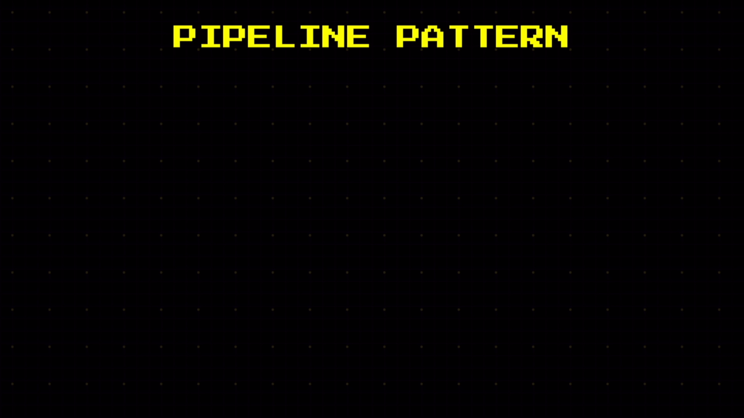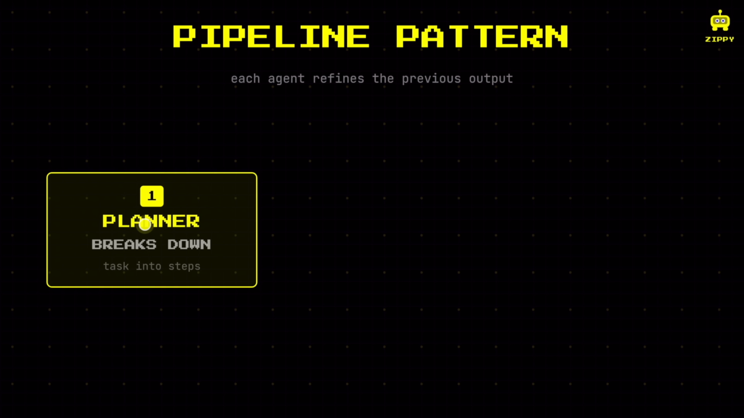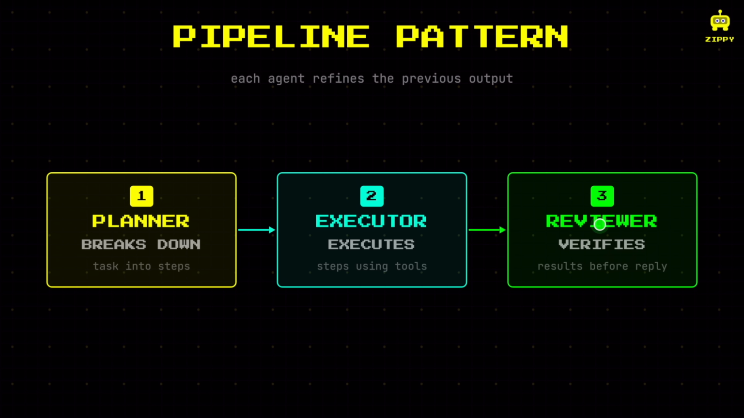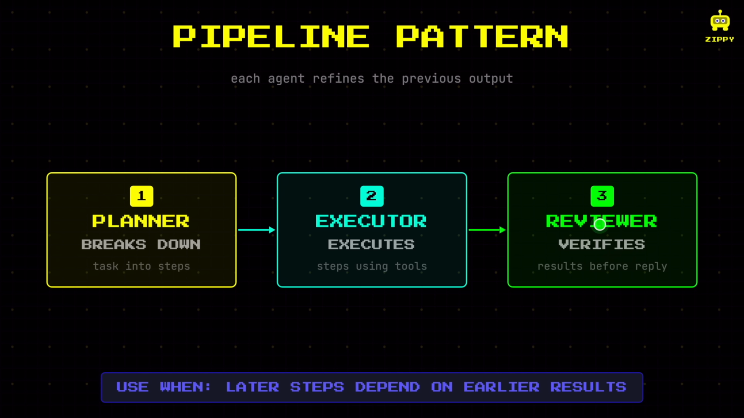Another pattern: pipeline. Agents run in sequence, each one refining the previous output. First, a planner agent breaks down the task into steps. Then, an executor agent carries out those steps using tools. Finally, a review agent verifies the results before responding to the user. This is useful when you need to verify correctness or when later steps depend on earlier results.